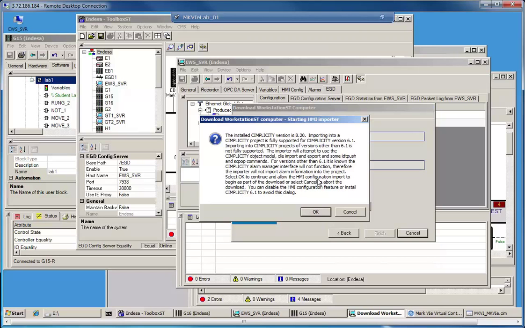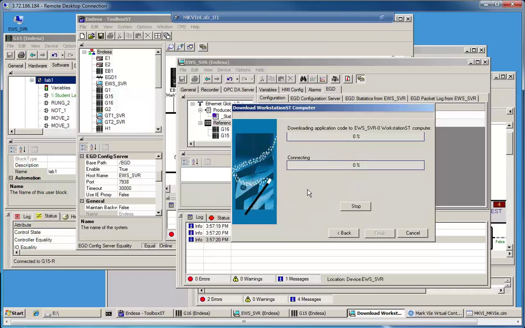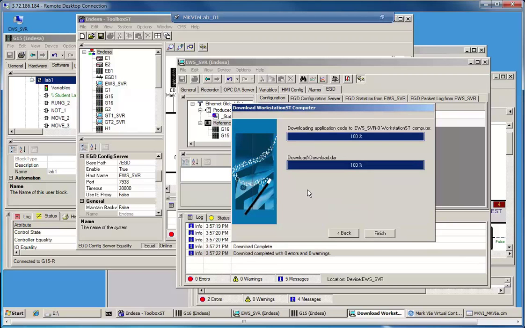We'll get a message that tells us that alarms are not supported for Simplicity version 8.2. That's okay. We're using a project. We will not get alarm data to come into Simplicity. We'll be using Workstation Alarm Viewer in our case. So we go ahead and do the build and download for my HMI.